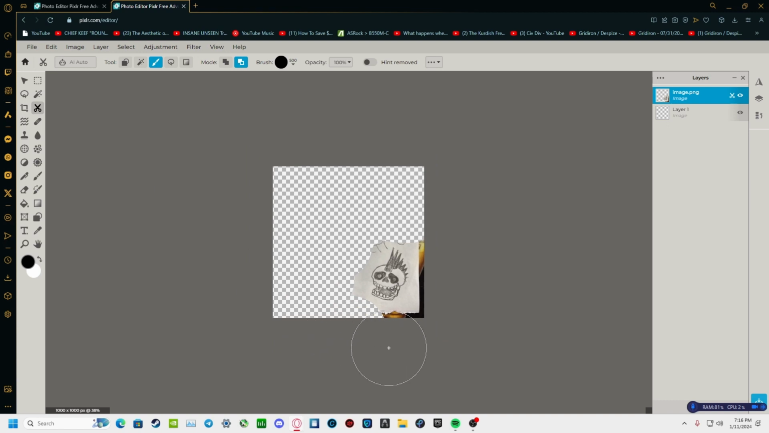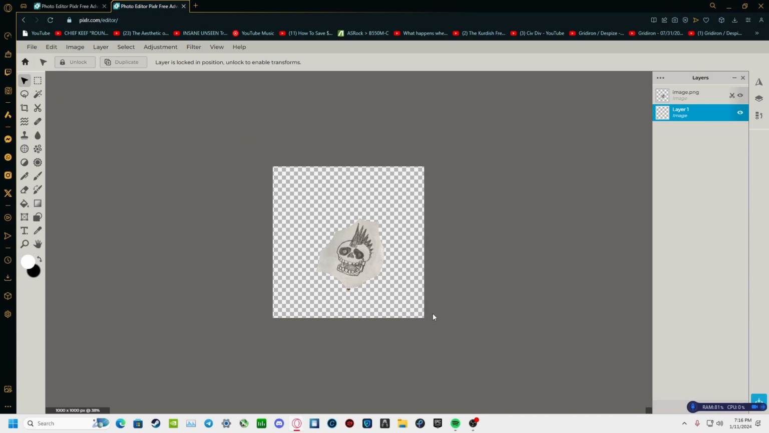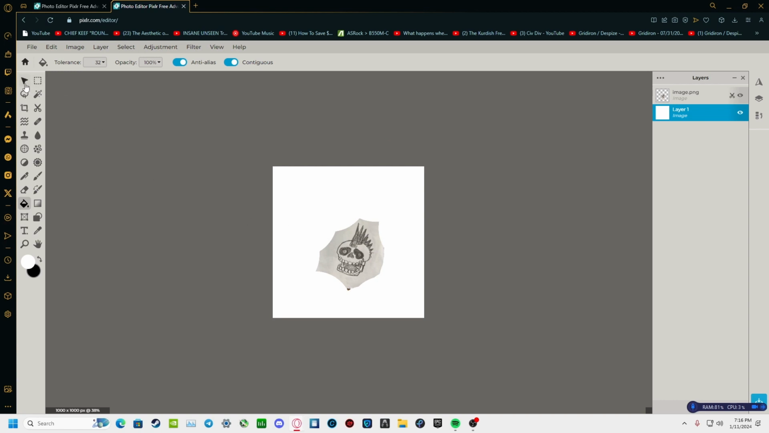See, I just want this skull right here. So that's all I really want. And then I'm going to go like that, right? Then look, I'm going to go to the layer and press F on my keyboard. Now I'm going to switch the color to white. You want it to be white, because you know it's a black and white design. You're going to put the white.